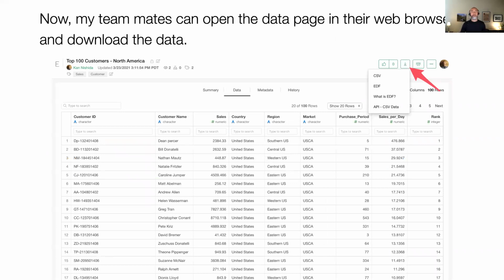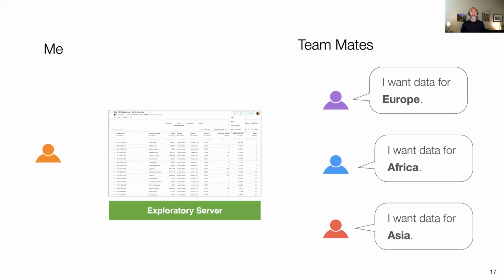Okay, but here's a problem. It turned out everybody wants a different set of the data. This whole data is too big, and some folks want European data, some folks want Africa and Asia and so on. However, I filtered this data to just North America, and that's not enough for other folks. So how are we going to do it? It looks like each member has different requirements.